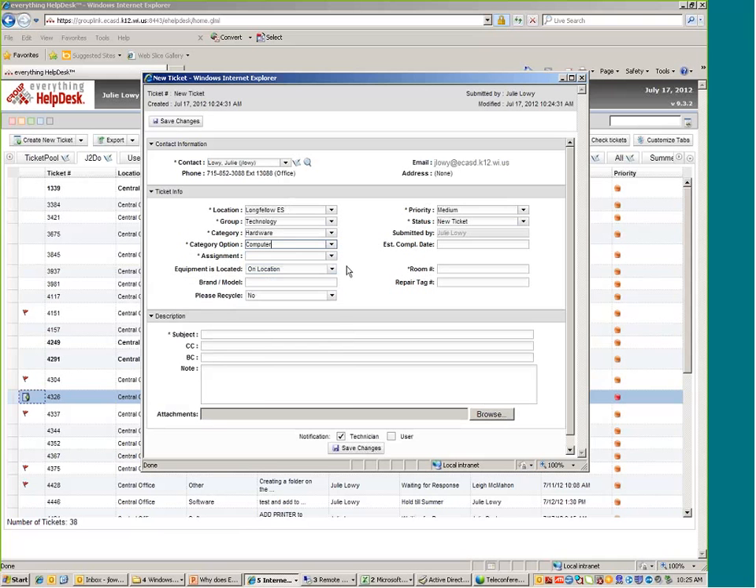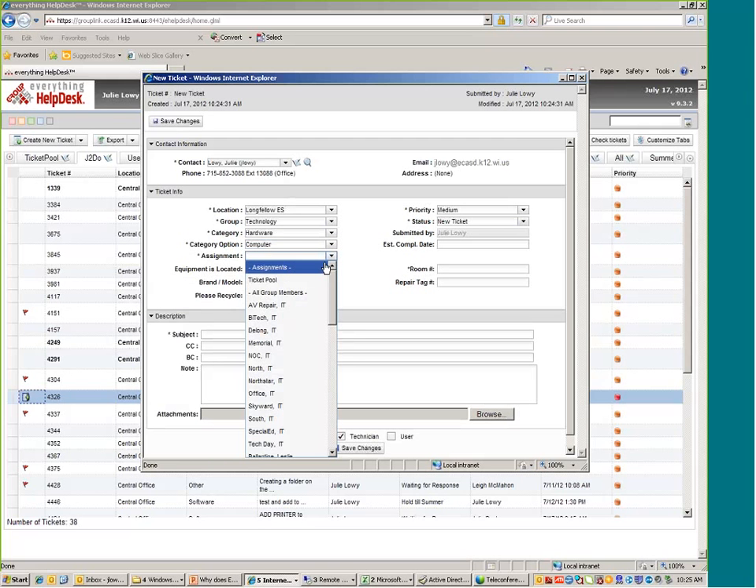And now because this is an elementary school, you can set these all up to automatically default to the ticket pool. If I picked a high school, it's because I'm logged in as a technician that I can see all the other groups.